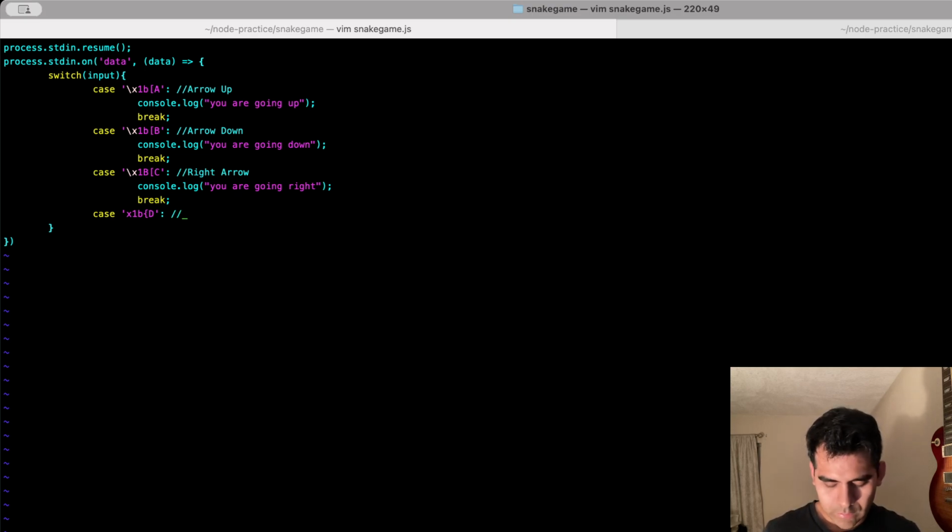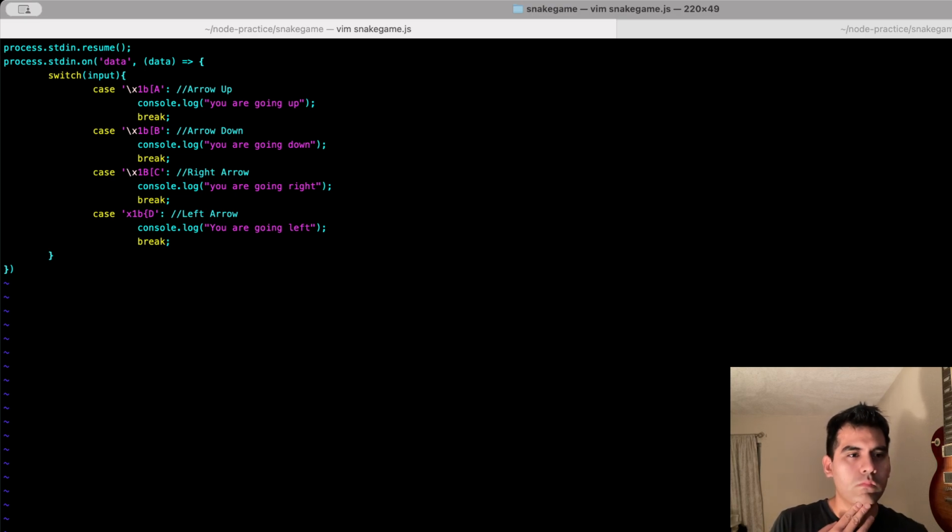This is our left key, left arrow. Console.log, you are going left. Correct? Break. Okie dokie. Oh, uh-oh. We got this right here. Okay, and again, my backslash right there.